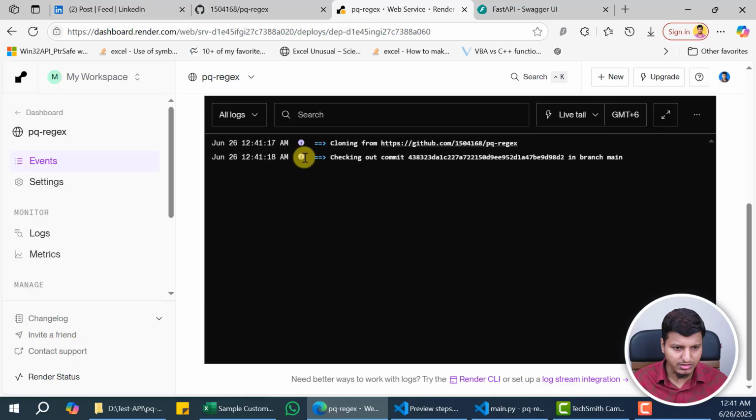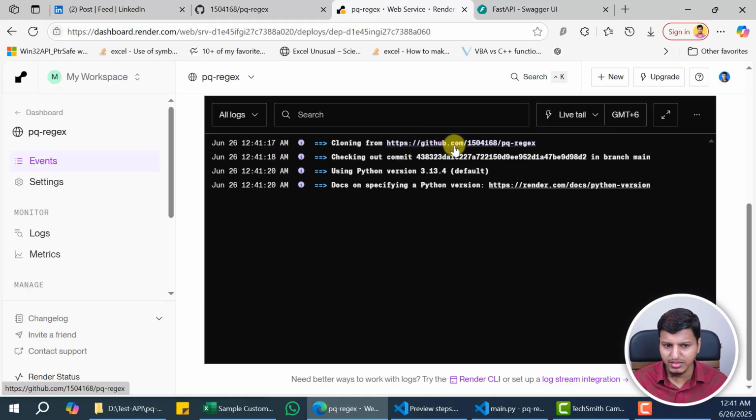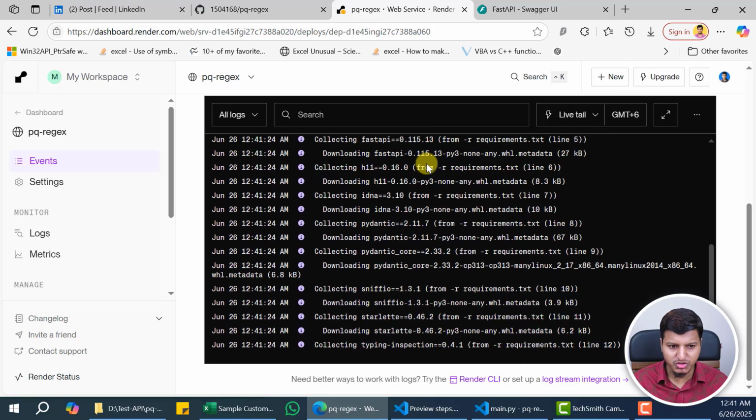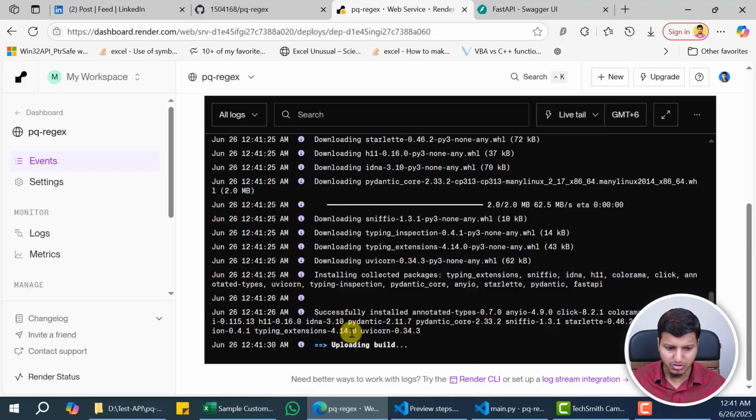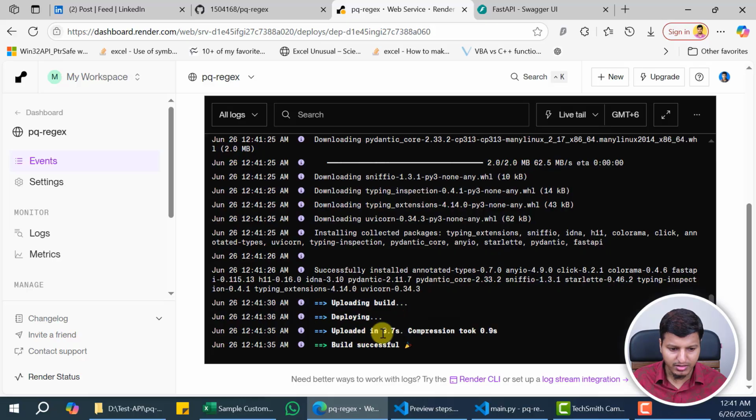And you will see all the logs. It says cloning from this particular repository, and then it's downloading all the required libraries, and it says successfully installed annotated-types and so on. Then it says uploading build, uploaded in 3.7 seconds, build successful. So the build is successful.